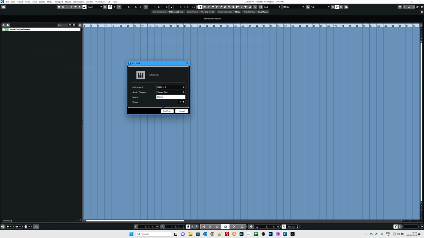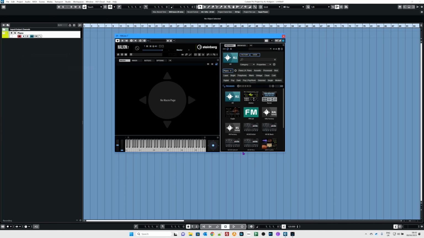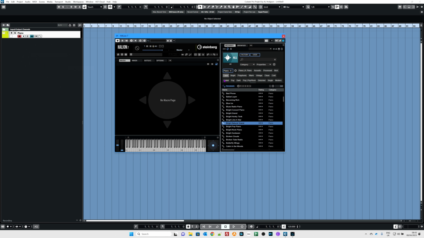Piano. Add track. So here we are with Halion 7. I'm going to just do a regular piano sound. Let's go for bright, natural, grand. We will now hear that.